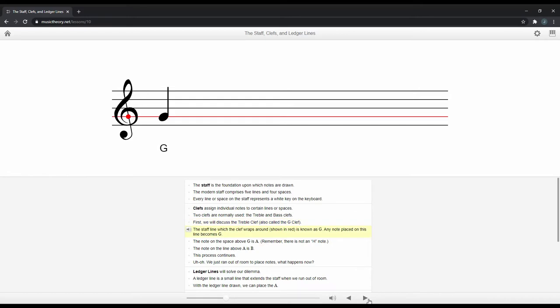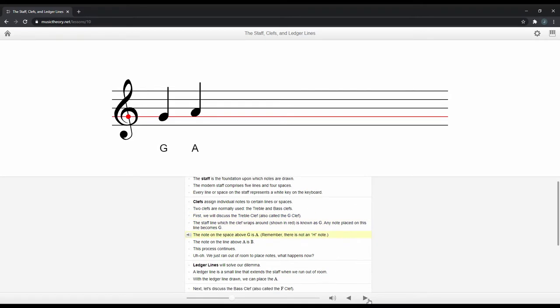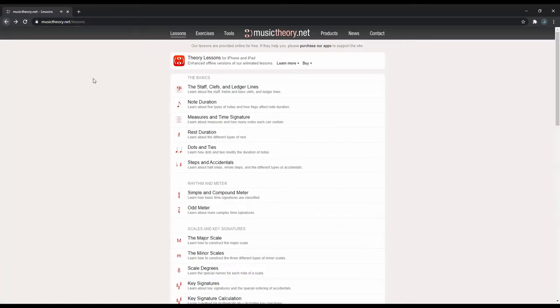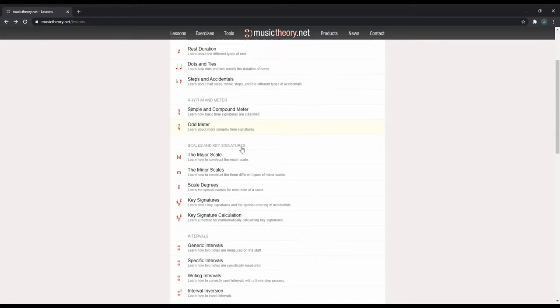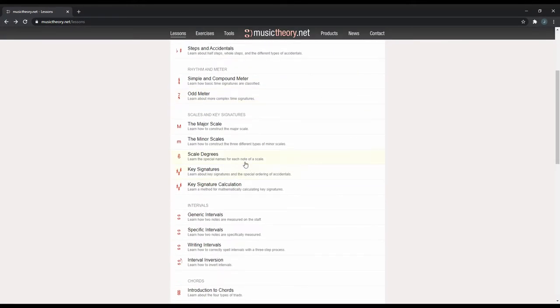And again, I'm just clicking the little play button down there at the bottom. And then there are audio examples if you click here with the microphone. And then the note on the line above A is B, and so forth. The lessons go from basic to pretty advanced.